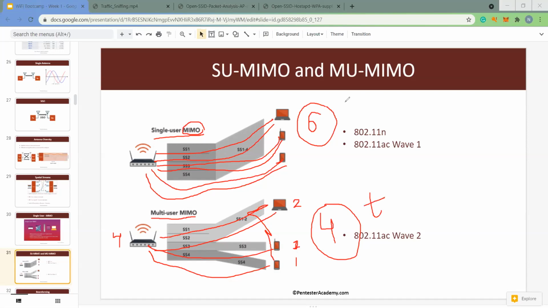If you took 6t here, and again this t is just to simplify it. Otherwise, this time slot is also variable. It's not constant, right? It is not t always. So here you have brought this down to 4t, right? So in this manner, your multi-user MIMO will improve the performance even more.